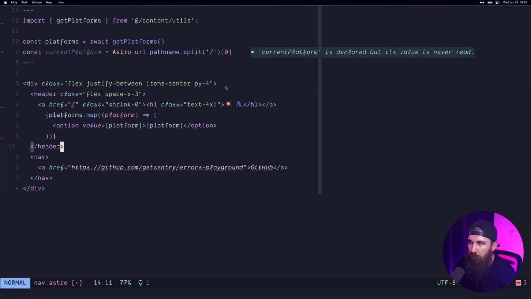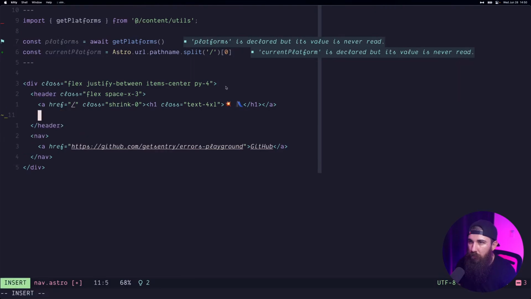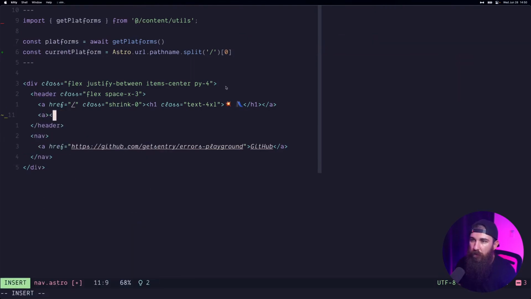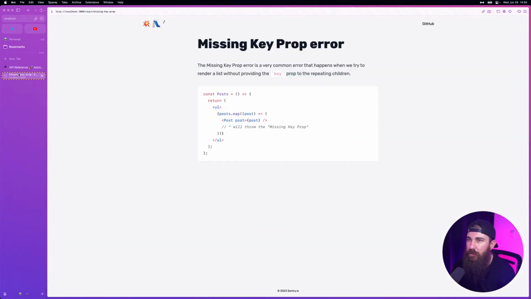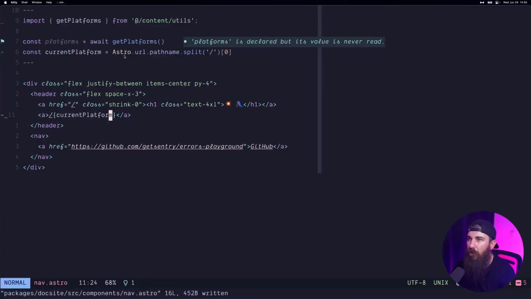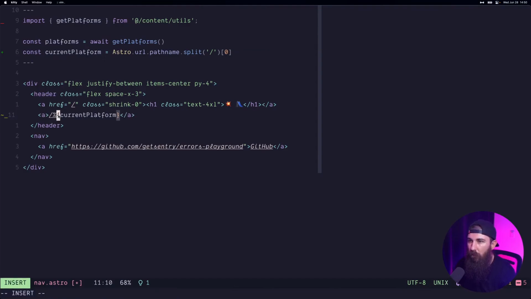And instead of going through these platforms, I'm just going to add another link. It's going to have a slash, and it's going to have the current platform inside. Let's see if this is right. It is not right. Damn it.